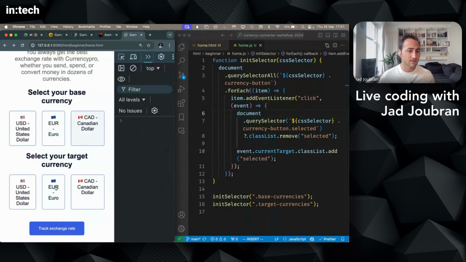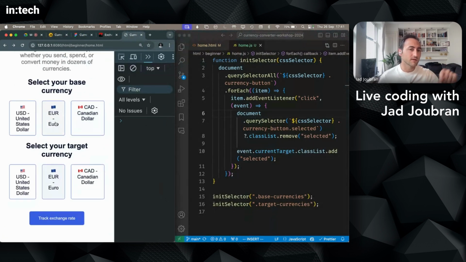We allow the user to select a currency. And at the moment, they can select the same currency, and it's okay. I just want to make the whole project work, and then we will iron out all the UX and UI bugs. Because this is not going to break the API. If you select the same currency twice, you'll get a conversion rate of 1, which is pretty acceptable.